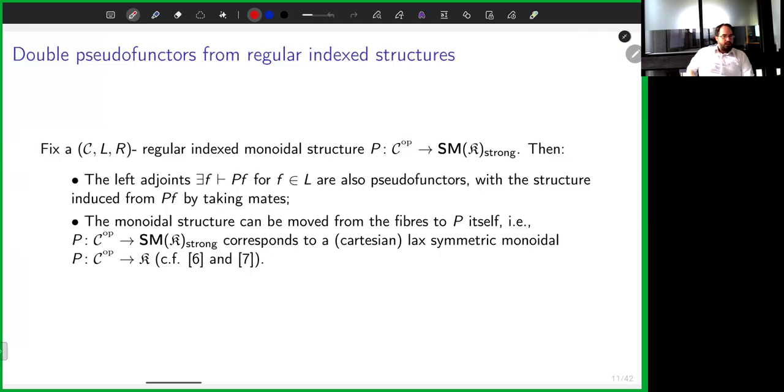Okay. Now, let's discuss how you can actually take a regular index monoidal structure and turn that into a double pseudofunctor. So let's fix such a thing. First observation, each of the PFs is a strong monoidal map. So the left adjoint, which I guess is the other way around in the slide for some reason, the left adjoint also is a pseudofunctor with a structure that you get by taking mates of the structures of things for PF.